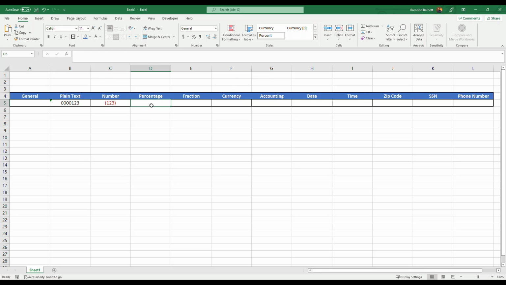Next, we have the percentage type of data. So this is when you want to input the percentage of a whole and convert it from a decimal. Typically what you would enter is a decimal. If you're entering that information up front and converting that to a percentage, I can highlight the cell and choose percent.